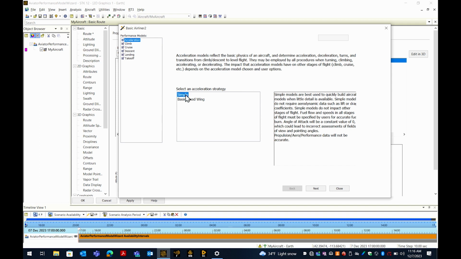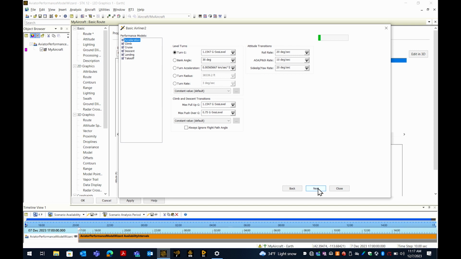So if I click on simple or basic fixed wing, you'll notice that the description on the right-hand side changes. So this gives users the ability to gain some confidence when going through these performance models and actually understand what you're changing and what the effects have on your flight profile. So I'll stick with my simple acceleration strategy and click next.